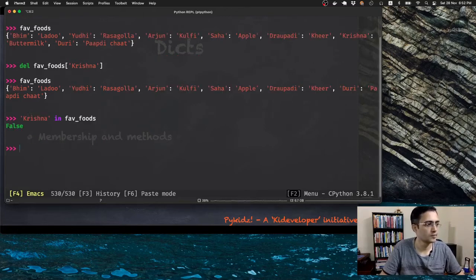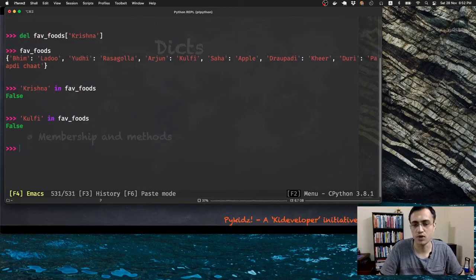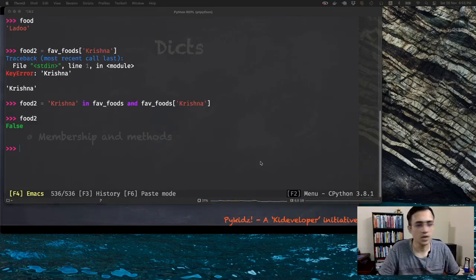No, it's not there. And we saw Arjun is there, and maybe to try to use a value, it will not do, right? Kulfi is the favorite food of Arjun in our dict. But if I try to do that, it's still going to say false because it's only checking against the keys and not the values. So it always looks at keys and not values. Dictionaries look for keys.